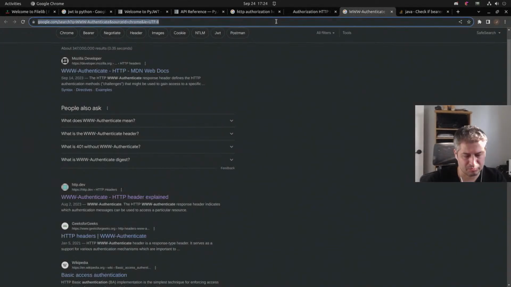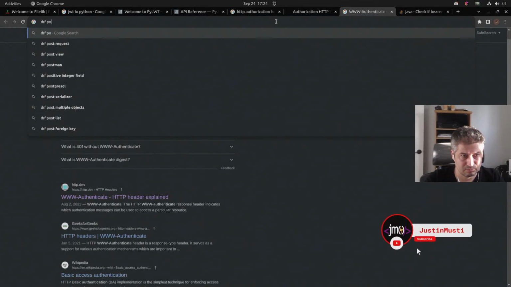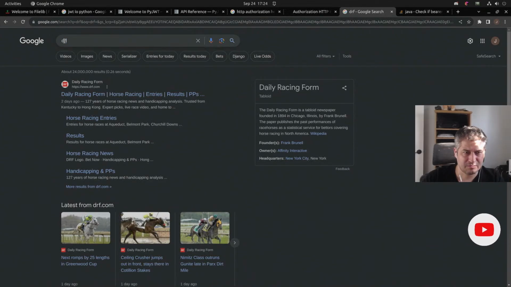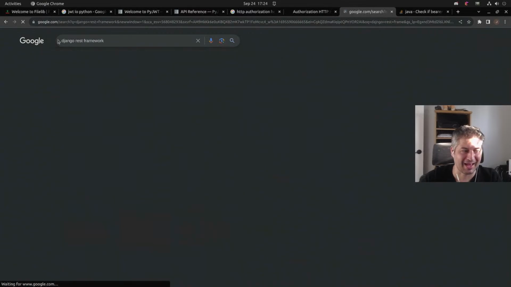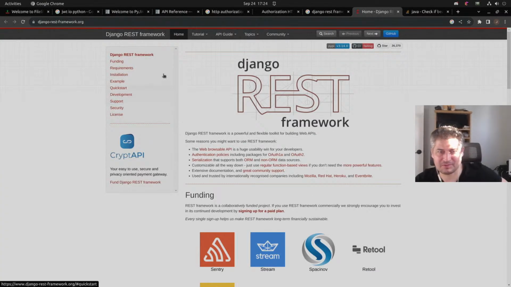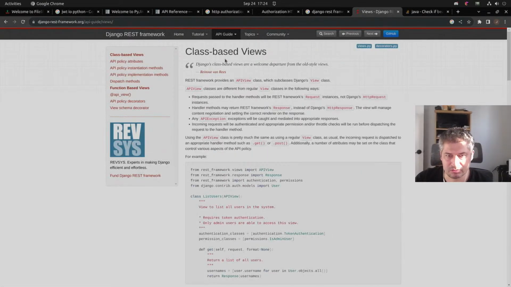Let's use DRF properly here. DRF. Django REST Framework. I thought DRF was something else. That's crazy. Okay. API guide, views. All right. So class-based views and classes are quite different from the old stuff.